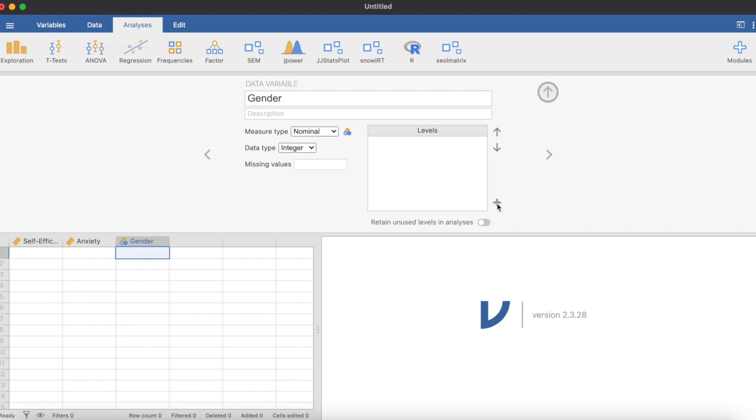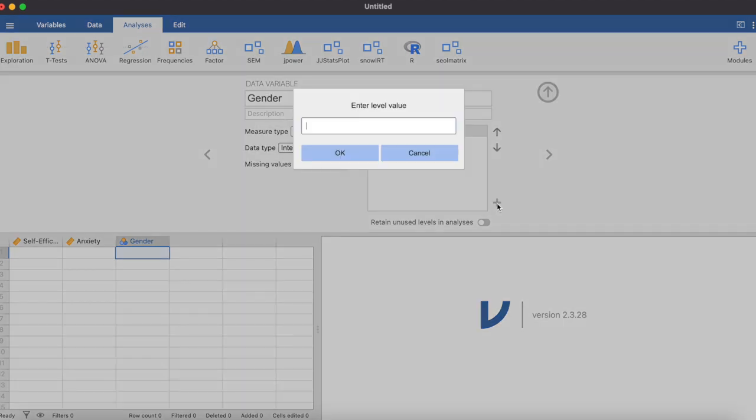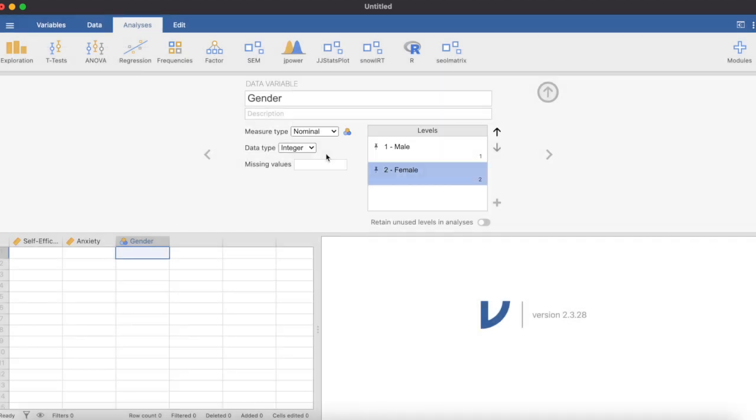So I'm going to click on this plus button here and then write 1 dash and then male. So I would be entering 1 whenever I want to indicate a particular respondent is male, and then whenever I want to indicate a respondent is female, then I'm going to enter 2 for that. Now let's see how exactly we are going to enter data.